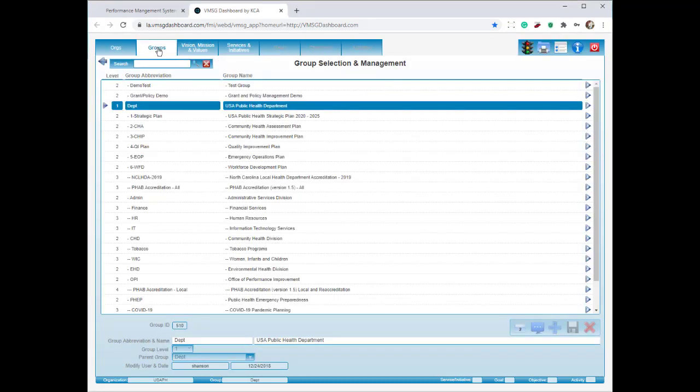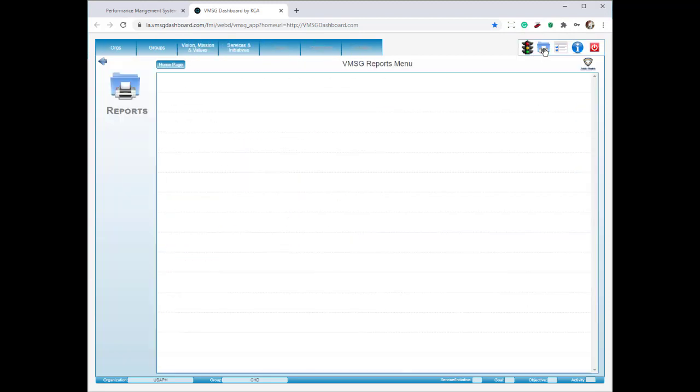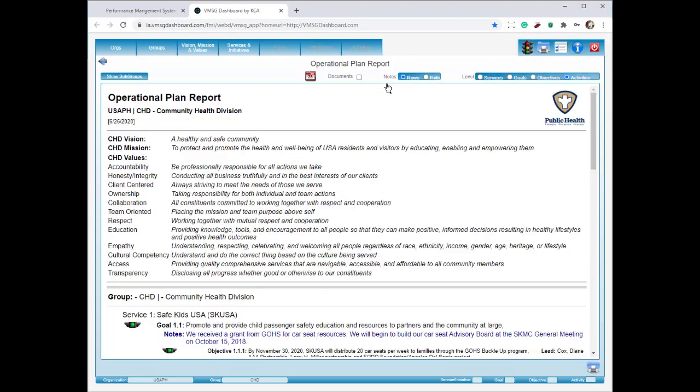Reports are generated either at the group or the service and initiative level here. Let's go ahead and generate a report for our Community Health Division. So I'll go down and select Community Health. Now we'll notice down here at the bottom that we have Community Health selected, but we have no service or initiative selected down here. Let's go to the Reports menu and generate an operational plan report for Community Health.